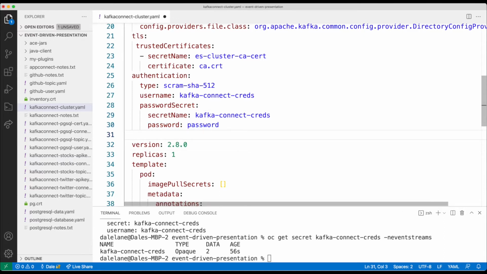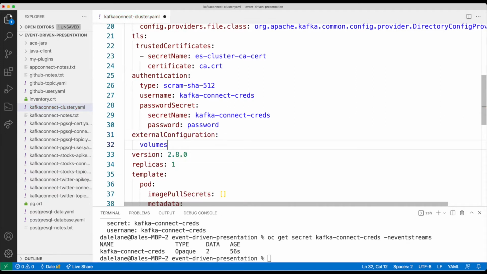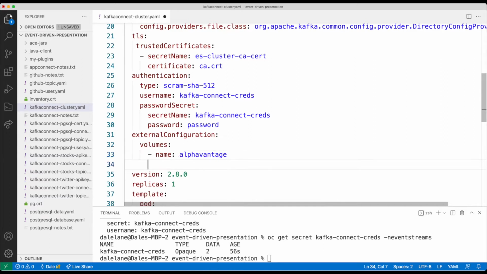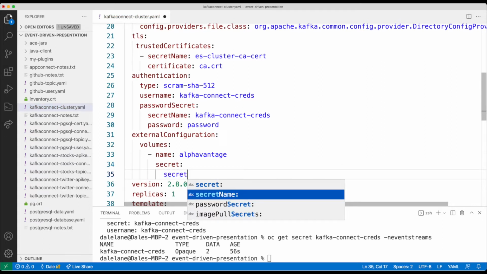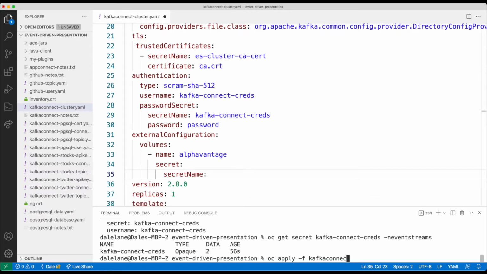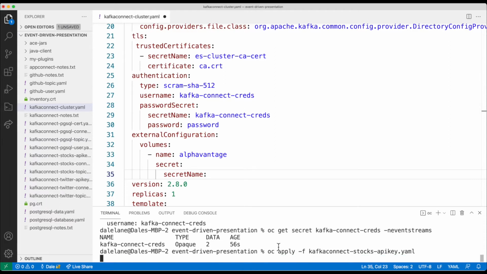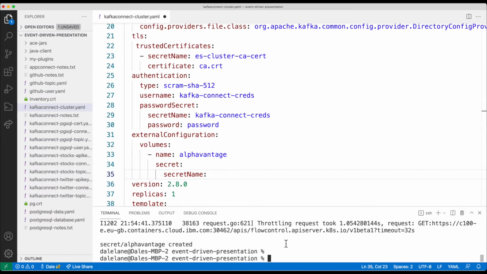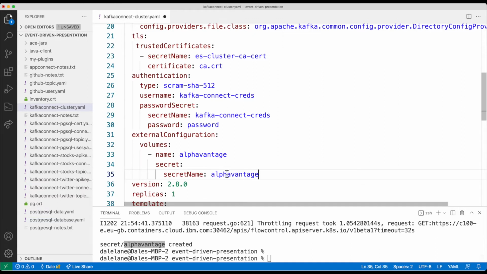I need some other passwords as well, some API keys for my external APIs. So I'm going to add them in here. I'm going to link in the secrets where I'm going to put the API keys for the APIs that I want to add. So first one, this is the stock price one, the API called AlphaVantage. I've prepared it already. I don't want to show you my API key, but it's in a file, so I'm just going to apply this YAML file. And here we go. Now I have a secret called AlphaVantage with my API key for the AlphaVantage API.